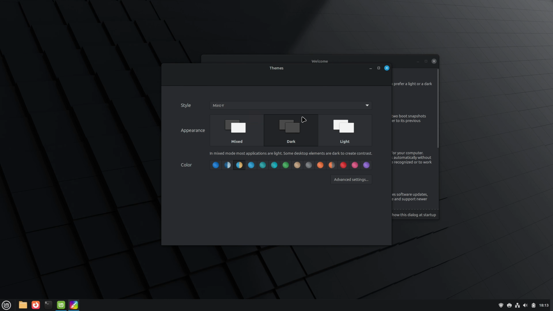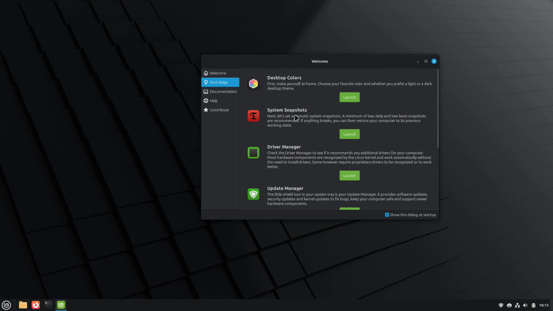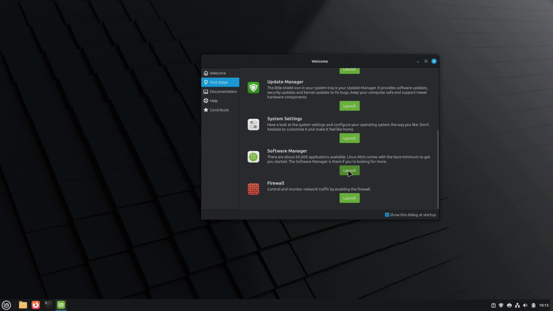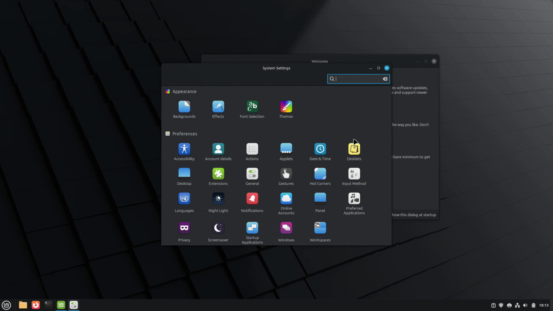We changed the color mode. We're in dark mode only. We didn't do snapshots. We probably should. We update our drivers. We did the update manager, but we're on this. We didn't have to worry about system settings. We could, let's take a peek at it.